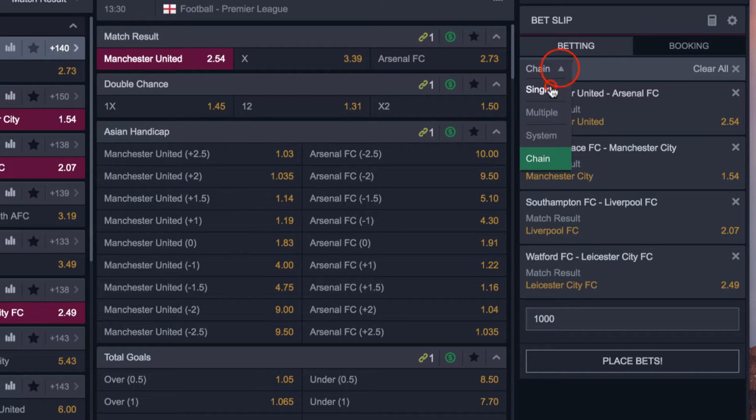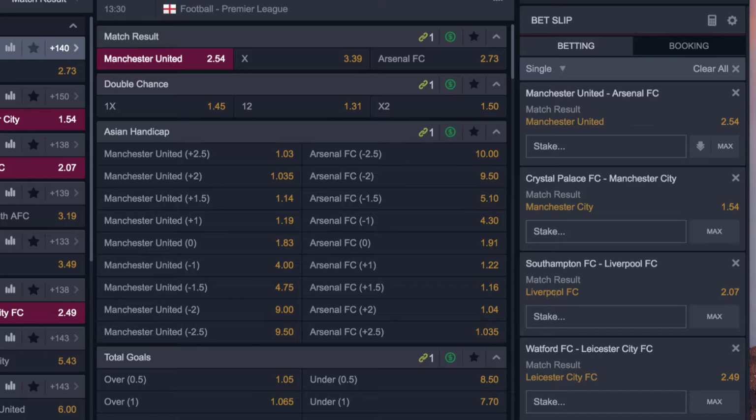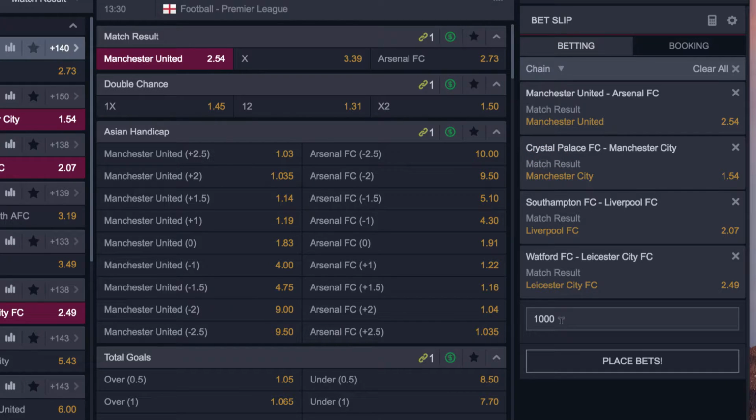Now, normally that would be singles, but if I did that, I would need 4,000 naira. But I don't have 4,000 naira; I only have 1,000 naira. So I go to chain bet. The chain bet essentially means, please place these 4 bets at 1,000 naira each, but I don't have 4,000 naira. Take 1,000 naira from me, and essentially lend me the other 3,000 naira. So MegaBet will take your 1,000 naira and place 4 bets for you at 1,000 naira each.